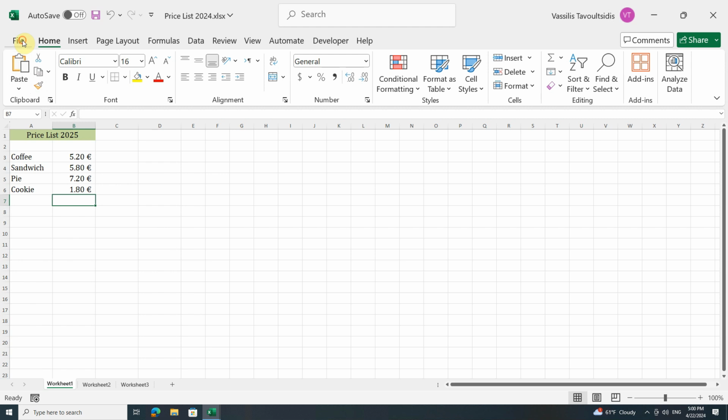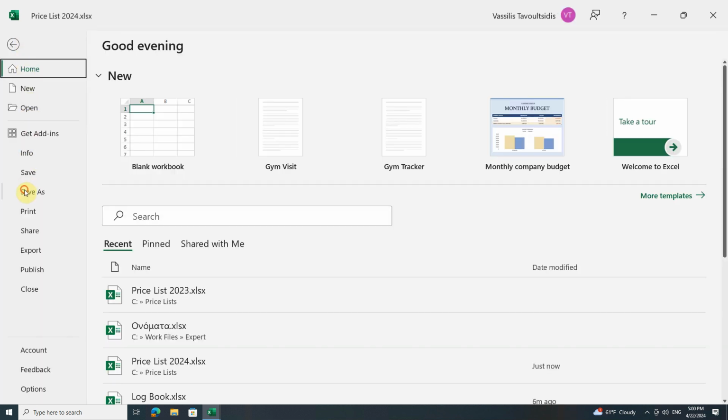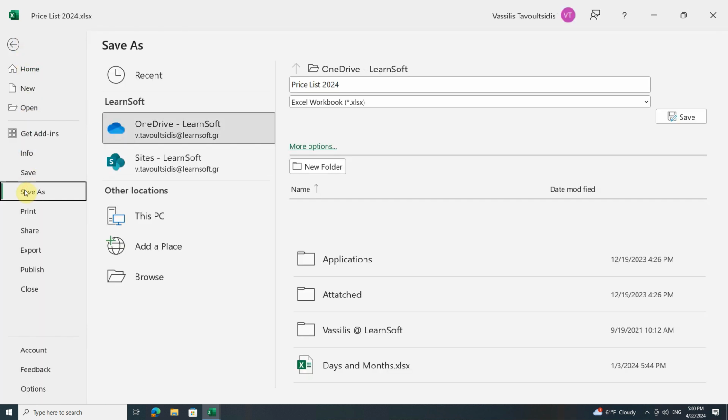What I'm going to do is click on the File tab and click on the Save As option. As you can see, by pressing Save As, even though this file is already saved, it will ask me again and give me the possibility to choose the folder and the name I want to give to my file.